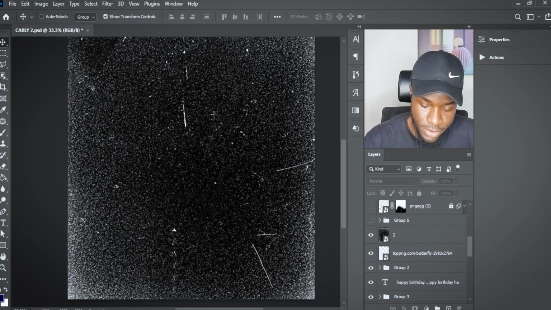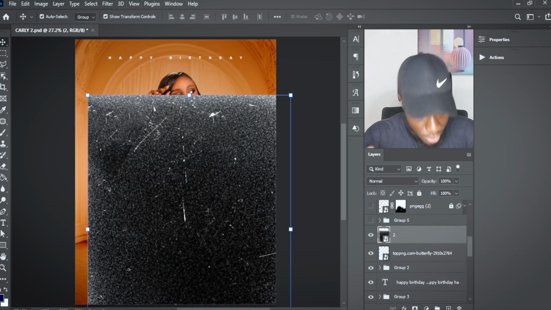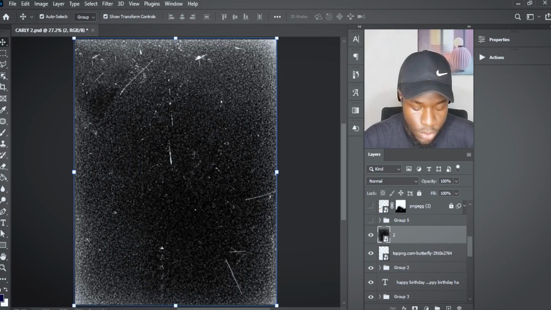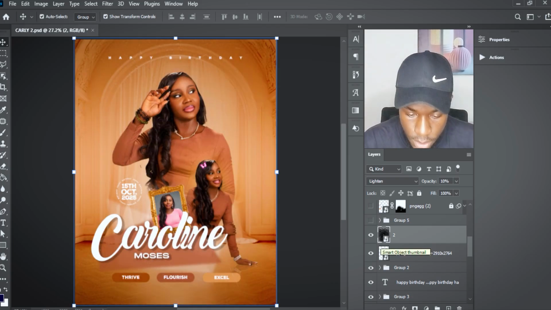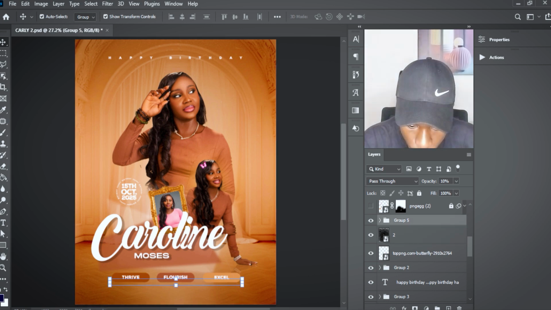100%. So the noise effect is like this, and I think I've talked about this noise effect in another video. I think in the wedding playlist designs, I use this particular one, so you can check that wedding playlist design. So I use this particular noise effect in that design. Okay, so what do we have here now?